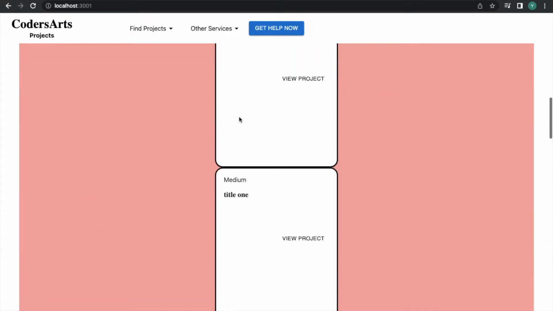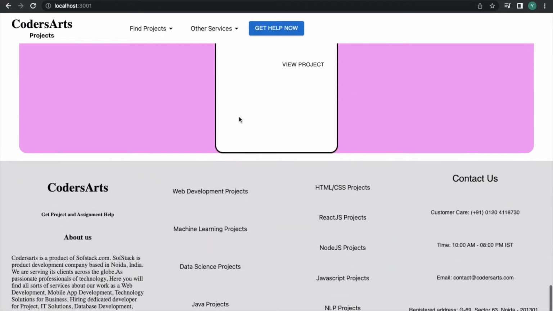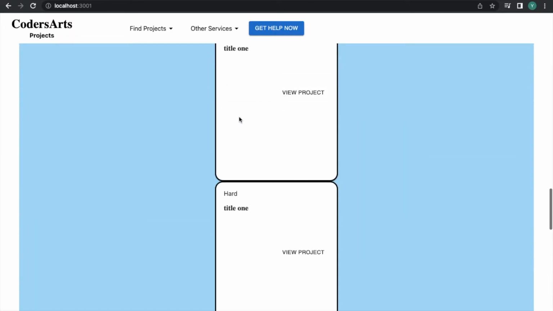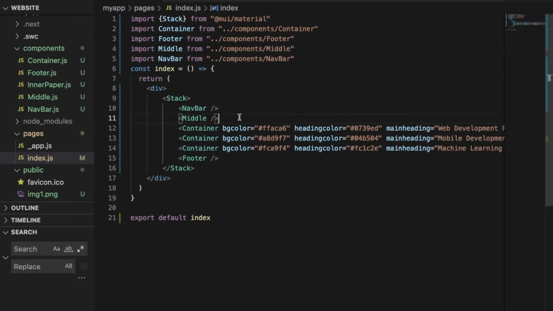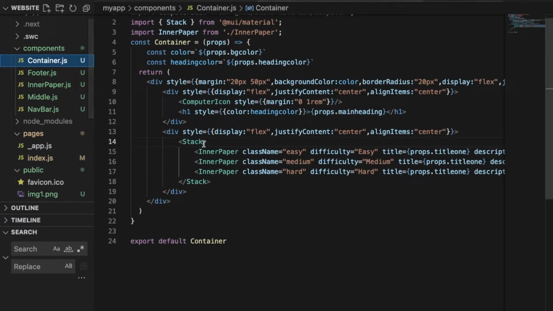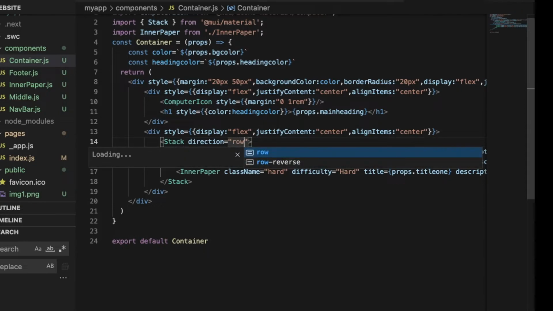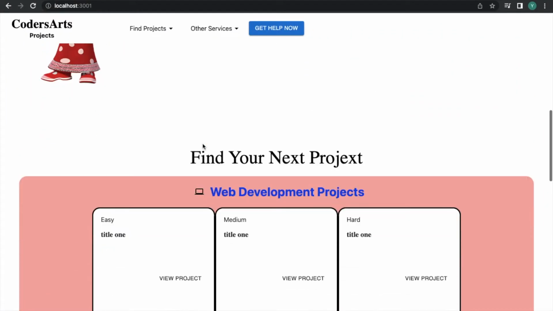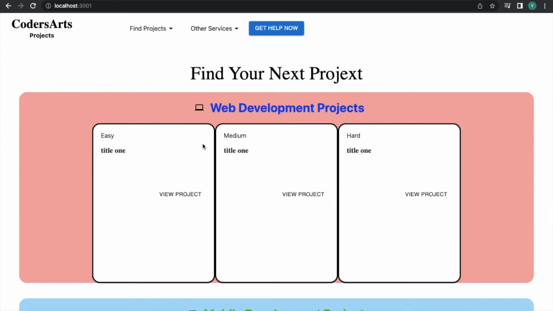the flow is not right. So what we can do is we'll go to our container, and in this stack we'll give a prop direction, and we'll say row, and as soon as I hit save, you can see all lines up, right?